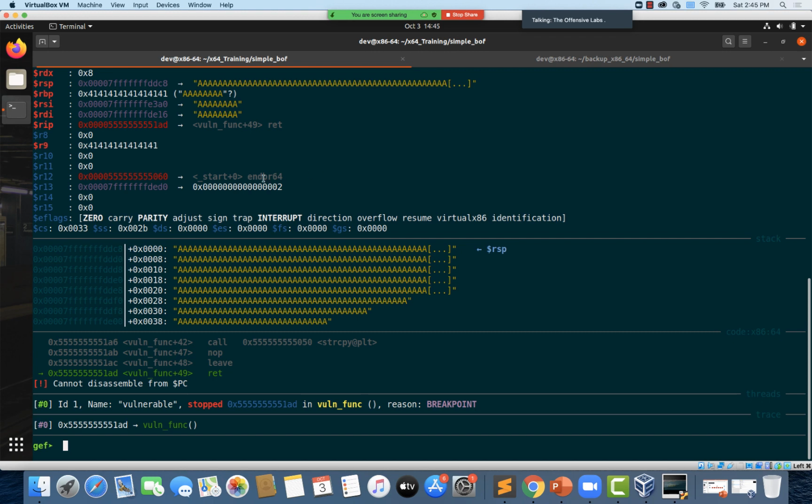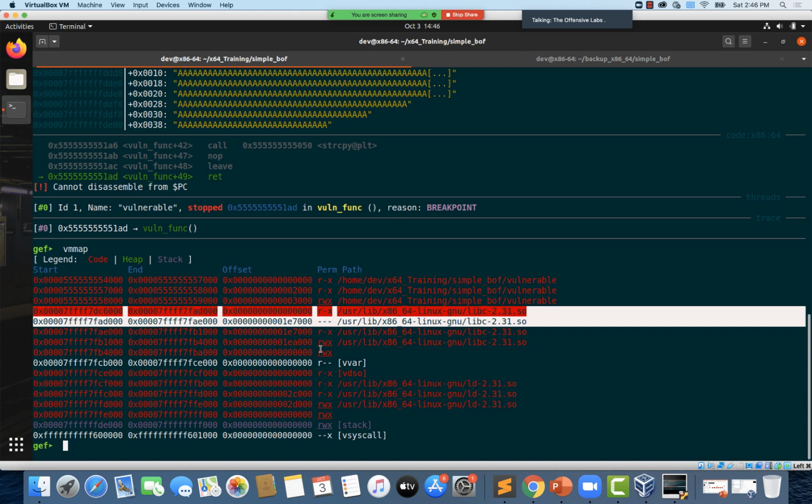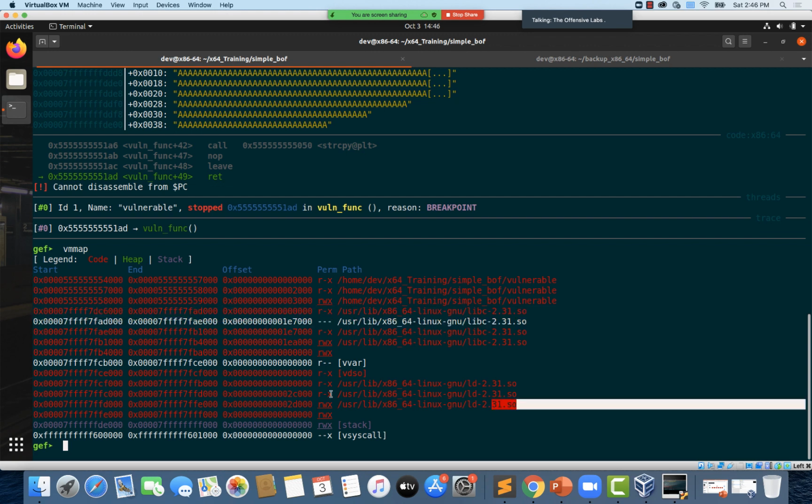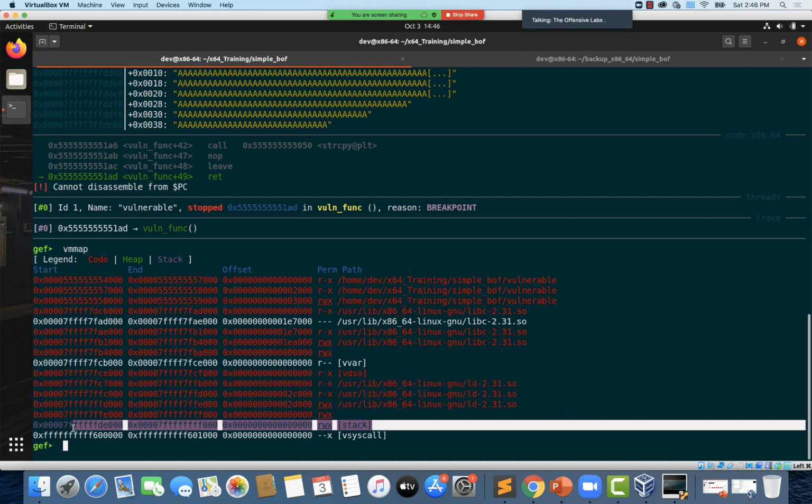Okay, so that's a limitation of 64-bit processors. There is a reason, which I'll explain now. Let's type vmmap. It shows the virtual memory map of this process. You can see vulnerable, and you have libc loaded here. Once again, don't worry if you don't understand these outputs. We are going to deal with all these things multiple times, so you will understand them. And this is the dynamic linker, and we have the stack here.